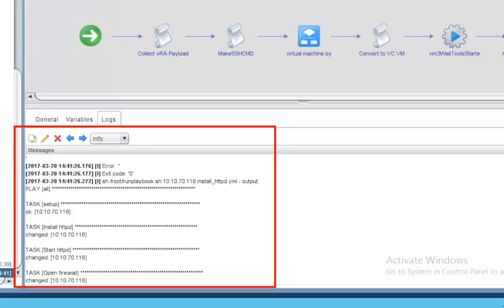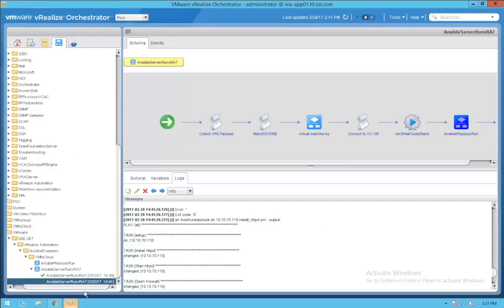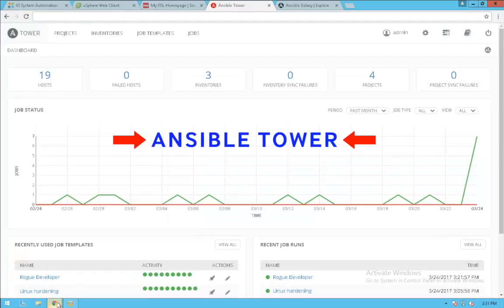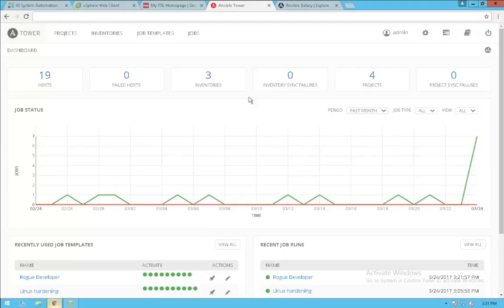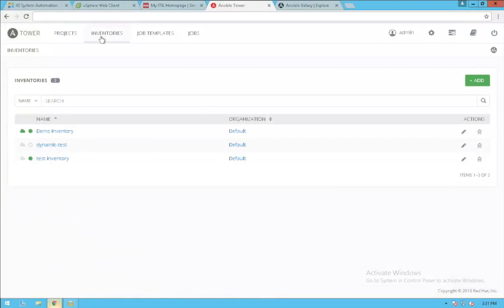Another part of the software is the Ansible Tower. It provides an easy-to-use web interface to control running Ansible in an enterprise environment. This is the dashboard of Ansible Tower. You can get a quick glance at the current status of the environment, such as the history of the Ansible jobs. We can also check the servers that are currently managed by Ansible Tower.